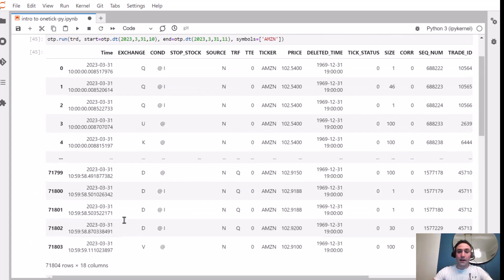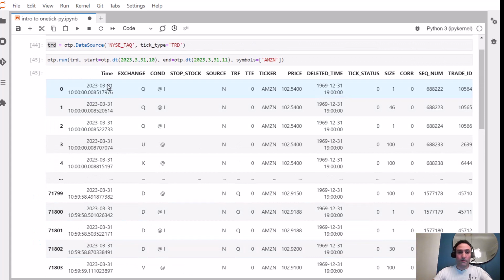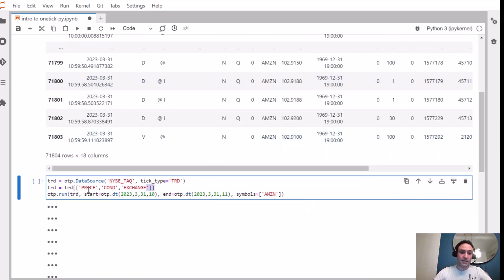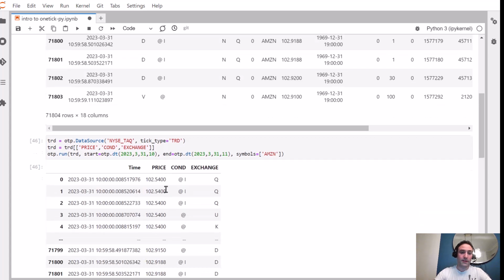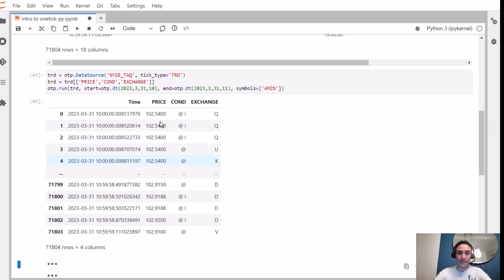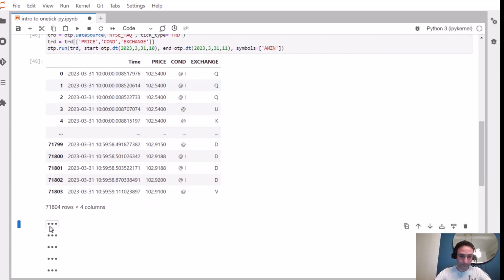And there are quite a few fields. We probably won't need all of them. Actually, below we'll just use price, condition, and exchange fields. So we can limit attention to just them, and we do it the same way we would do it in pandas. Let's execute this code, and we get the same number of trades, but just the fields we're interested in.